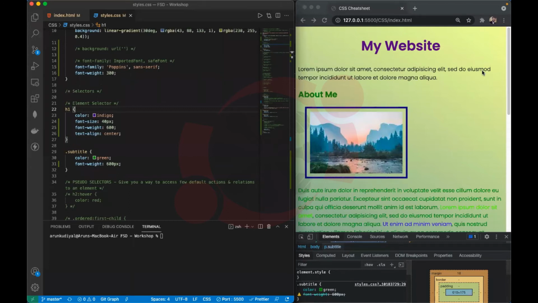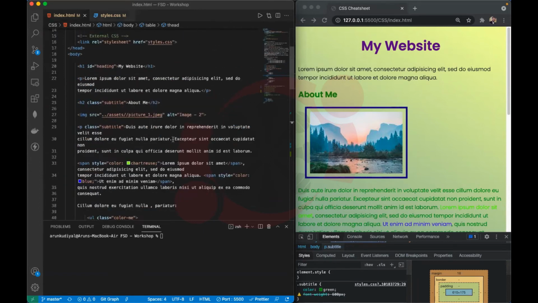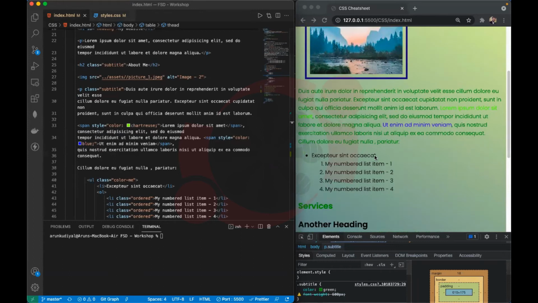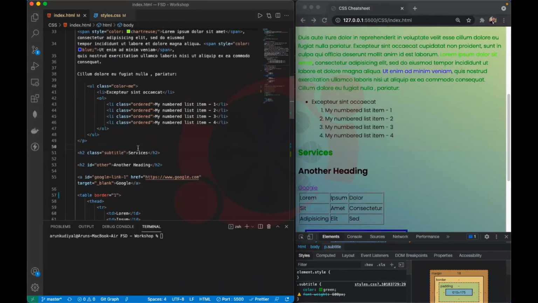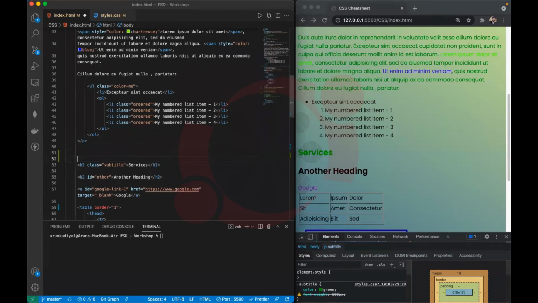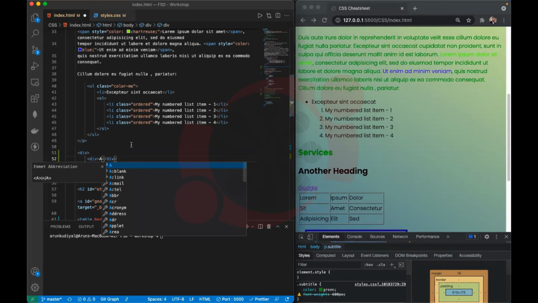Okay, so for that, I am going to create something. In the HTML, where should I put it? Let's put it after this, somewhere here, before services. Let's create a div. Inside this div, I'm going to create different other divs as well, and I'm going to keep something inside them. So let's say div, and I'm just going to call it A.